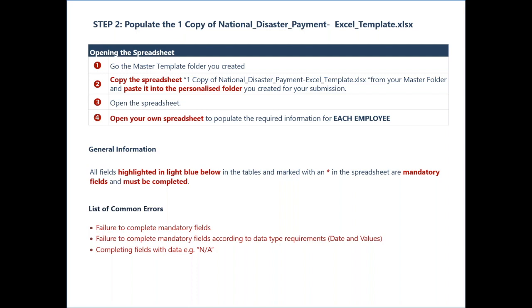So, general information in terms of the spreadsheet: all fields highlighted in the user guide, we've color coded, which means they are mandatory fields. That's also in your spreadsheet, and all the mandatory fields must be completed. The list of common errors was failure to complete mandatory fields, and that's why the applications were rejected.